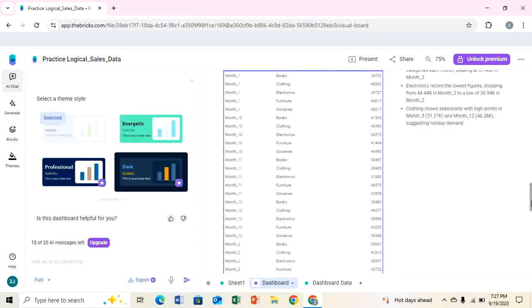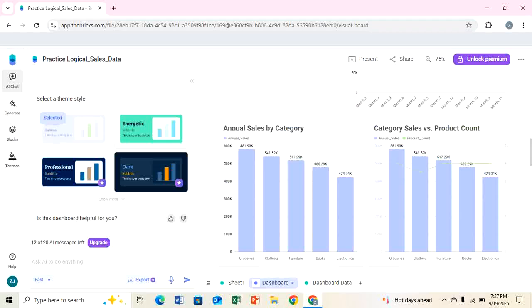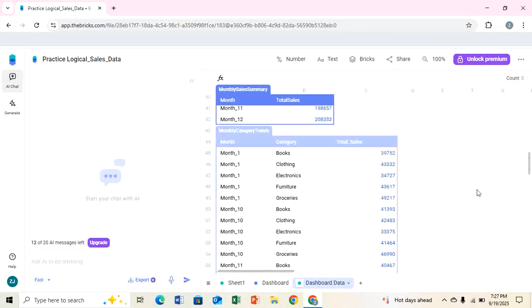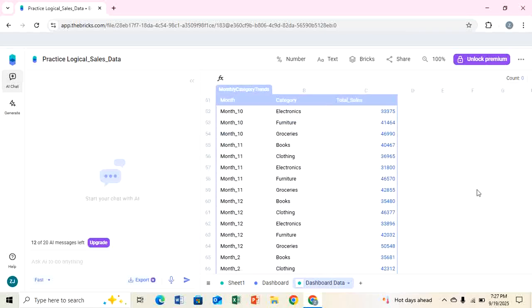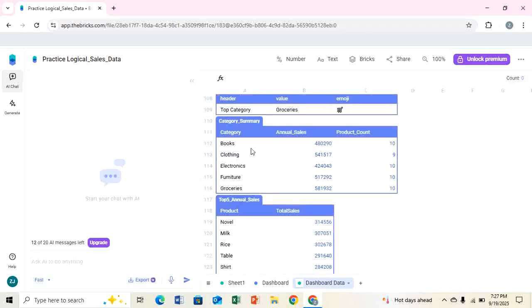If you want to make any changes, you can type it here, and then it will again make the changes according to your requirement. Here we can see our interactive charts, and then you can move to dashboard data, and here you will see your data sorted in different categories. Basically, AI has used these categories to create your charts. Okay, these are completely interactive.